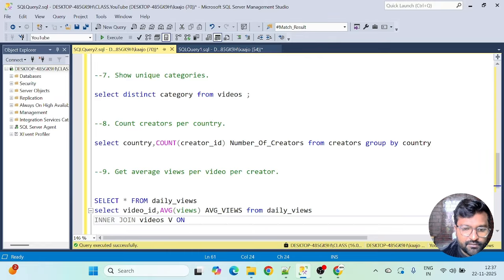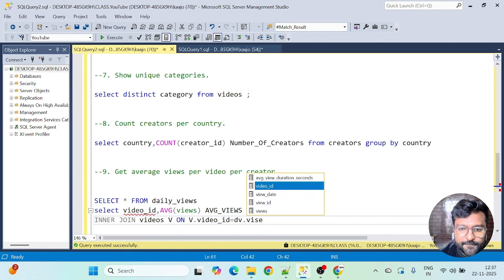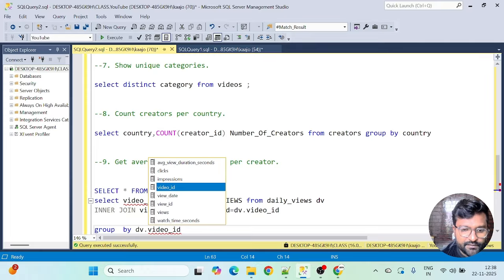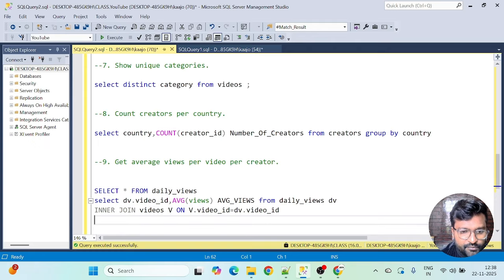First, videos on, let's say v.video ID, and then let's alias it as dv dot video ID. Okay, and because this will turn ambiguous, I also need to give alias here also. So let's give it dv dot, and here also let's give dv dot. No issues. Okay, and again I'm gonna go with an inner join with creator table. Creators, c dot creator ID, right, and v dot creator ID, right?